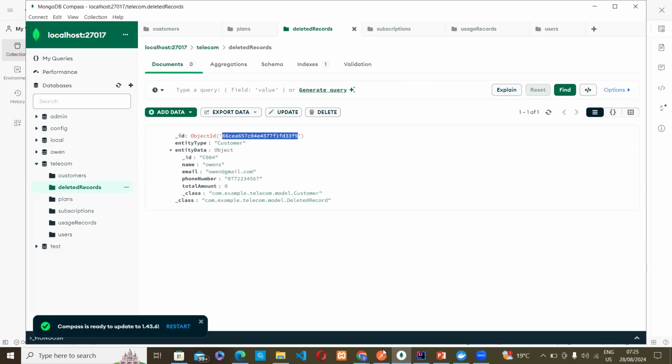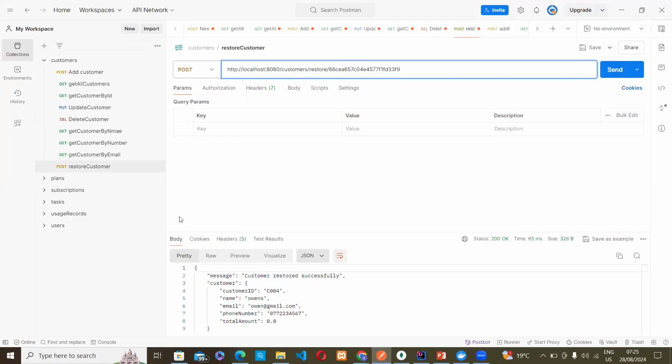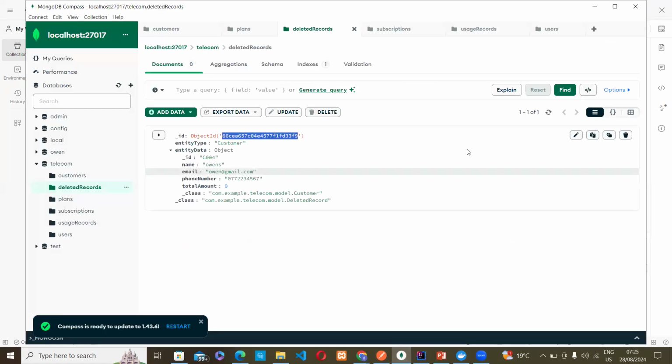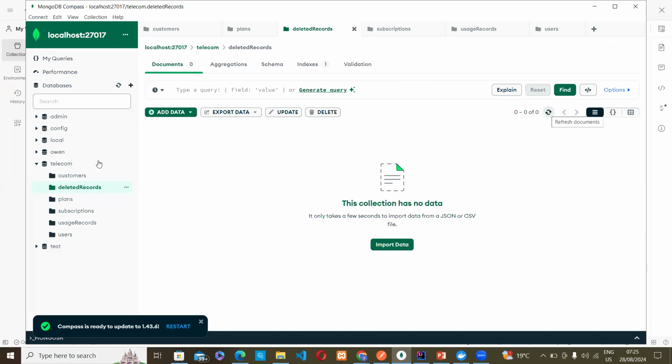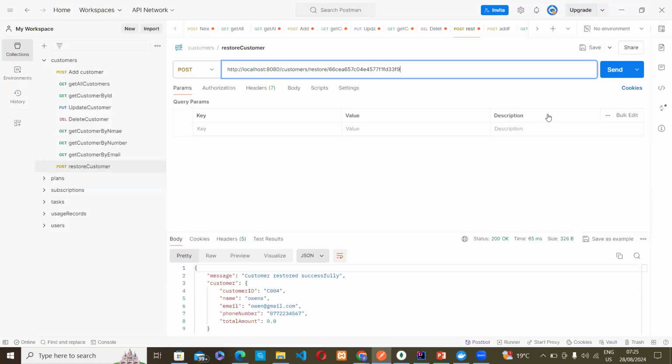You come back to Postman, you pass in the ID and you send the request. Now we're able to restore our customer successfully. And when you come back to delete, the customer won't be found, there's no data. And when you come back to customers here, we shall have 3 customers like they created. So that is also a feature that is within.